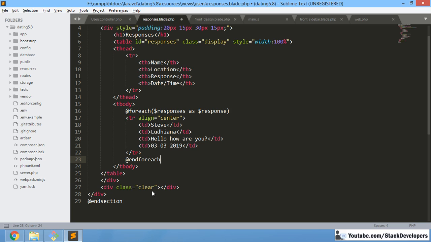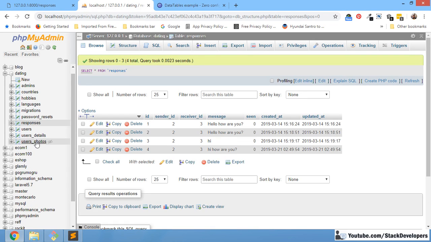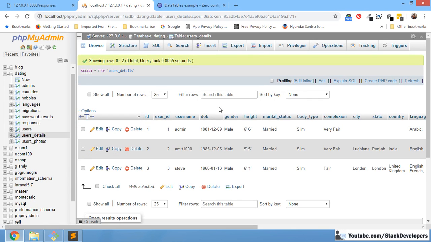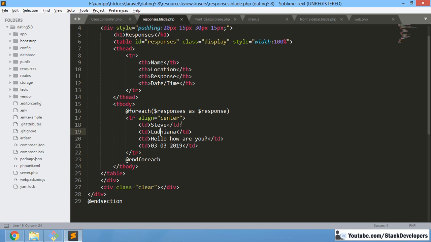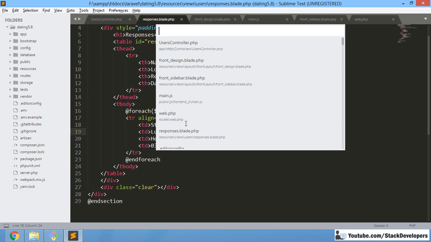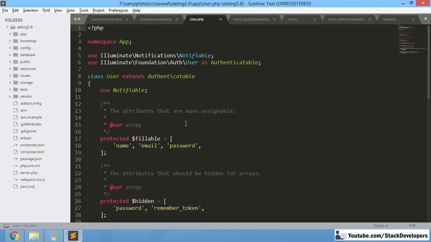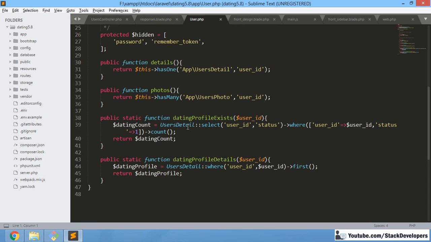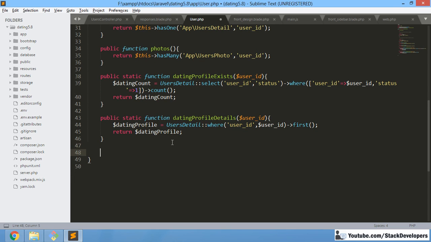And now here we can have the dynamic data, but we require the sender name here, and the sender city here. For getting the sender name and sender city, we need to get that data from the user_details table instead of the user table. So for getting that data we need to make another function. We can make it in the user model. Here we can make another function. We need to get the name and city of the user. So we can make two more functions here.